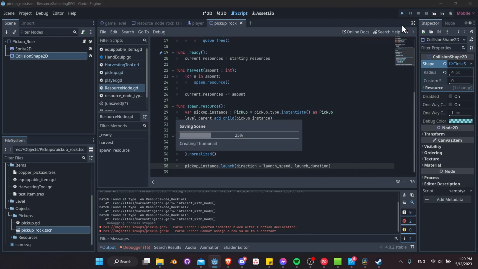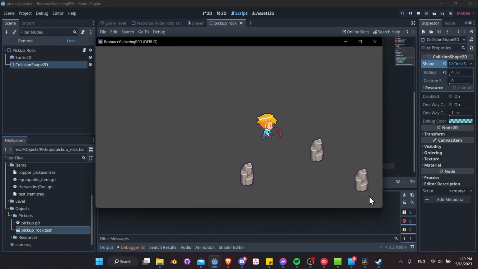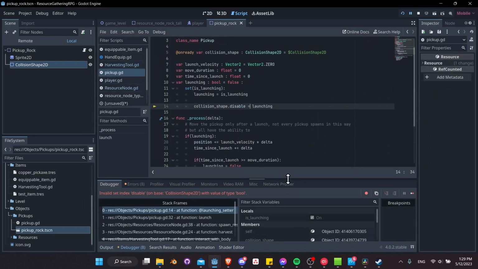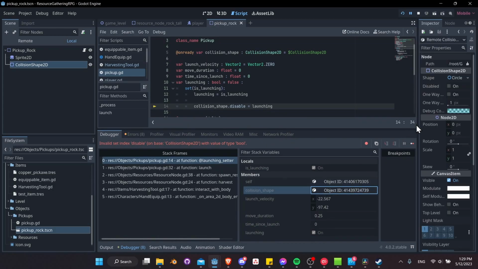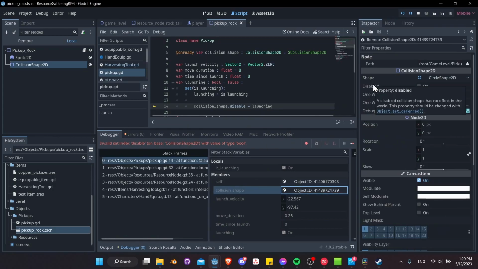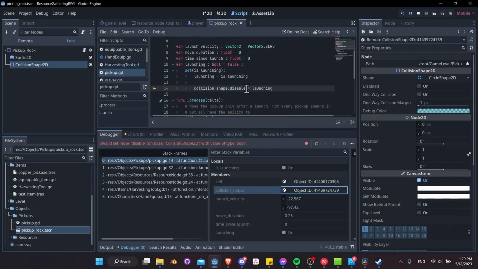Let's hit play and let's see how that works, if it works at all. So I'll come down here and we hit the rock or a node. Boom. So we get a problem here, which is that the disable on the collision shape is not something we can actually set, supposedly. Let's see, collision shape. Then we have the disabled property. Okay, so we want disabled as the name of that property, not disable.